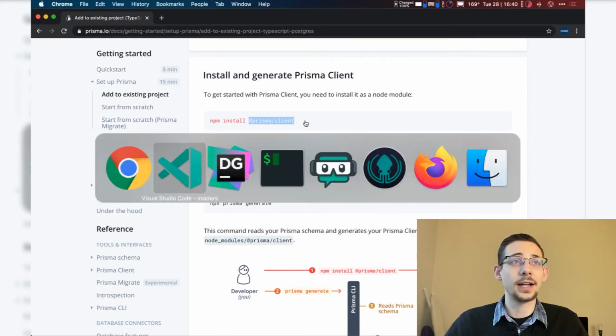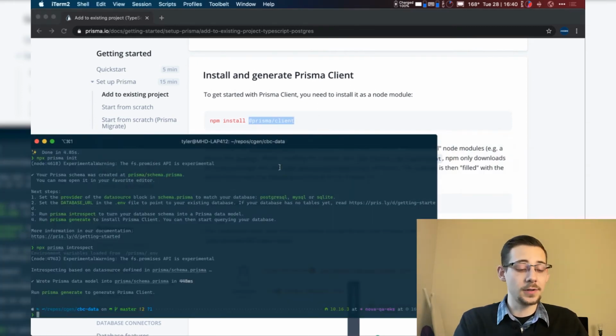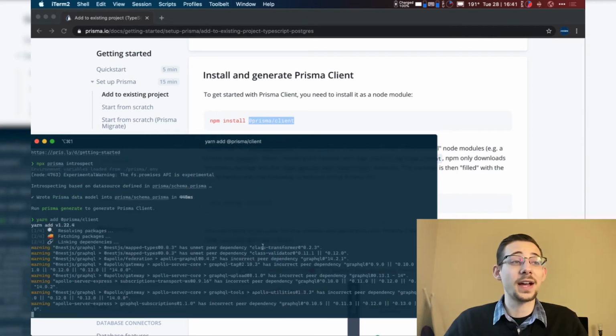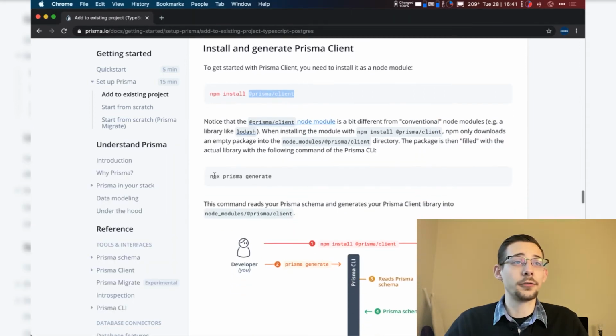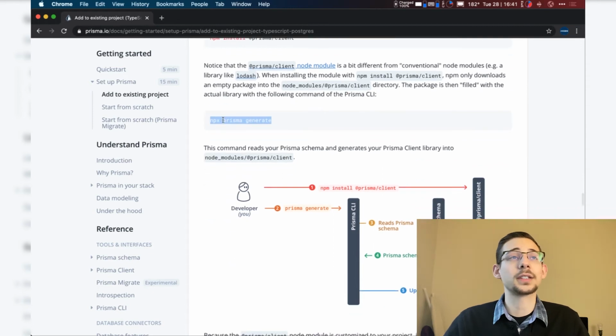So we added the CLI, so let's go ahead and add the client now. So yarn add Prisma client. This one does not need to be a dev dependency. And now that that is added, we can come over here and run npx Prisma generate.